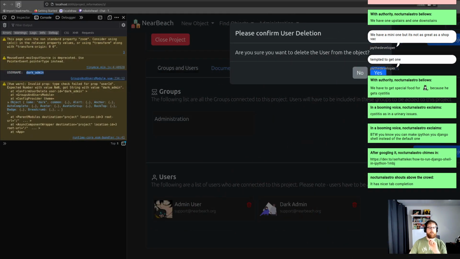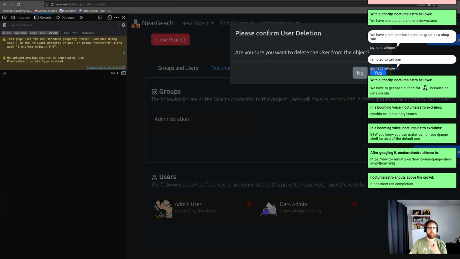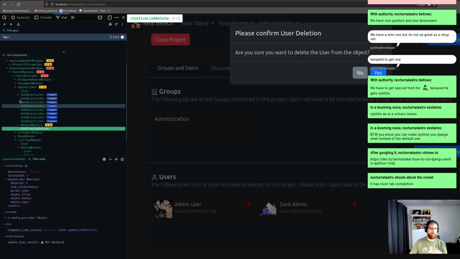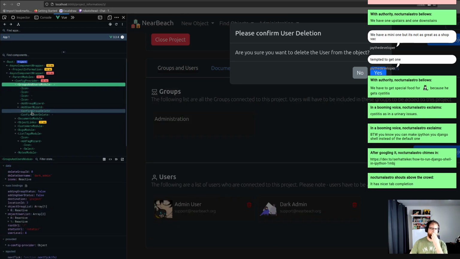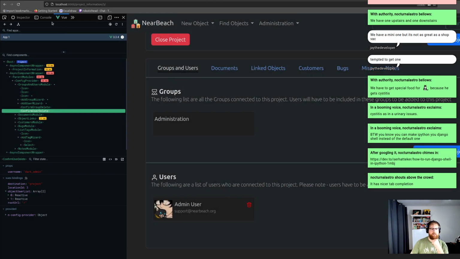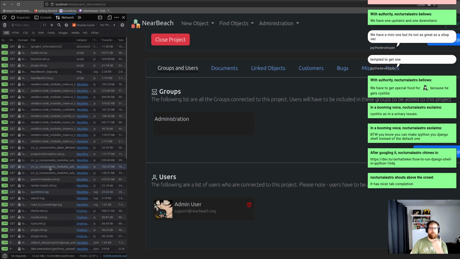All right, I'm going to hit refresh. If we hit this, we're double checking the data for starters. So confirm, no, that's the wrong one. Groups and users. Confirm user delete. We've got username as dark admin. Everything there is looking fine. I'm going to go yes. We don't have any errors, and that worked perfectly fine.